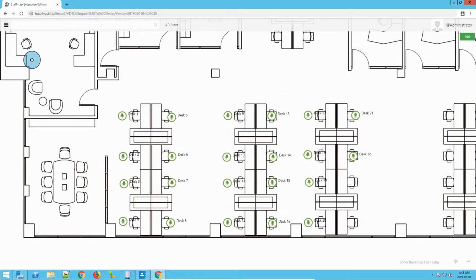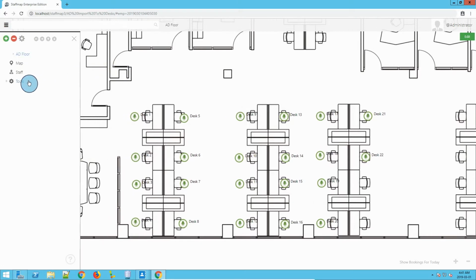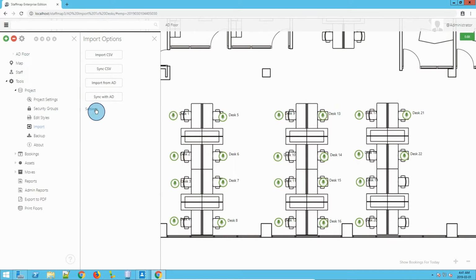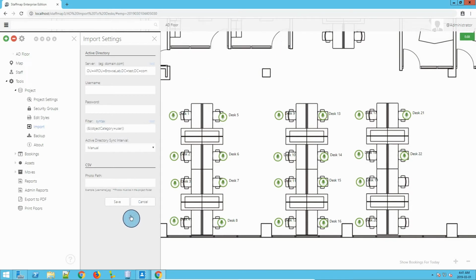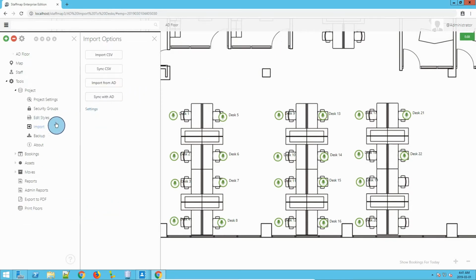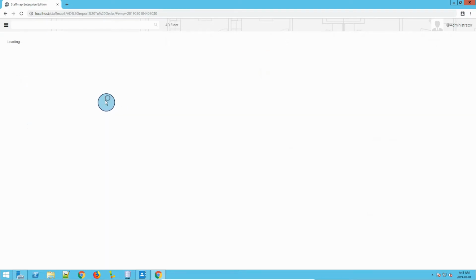From here, we are going to go to the side menu, Tools, Project, Import, and then Settings. We're just going to check that we have the settings input correctly. We can connect to the server and see that we have 19 people to import. Next, we're going to go back to Import and then sync with AD.